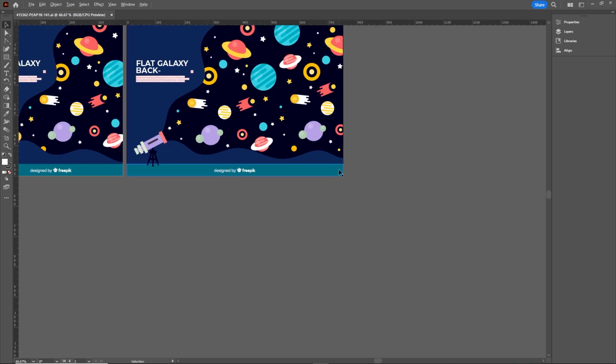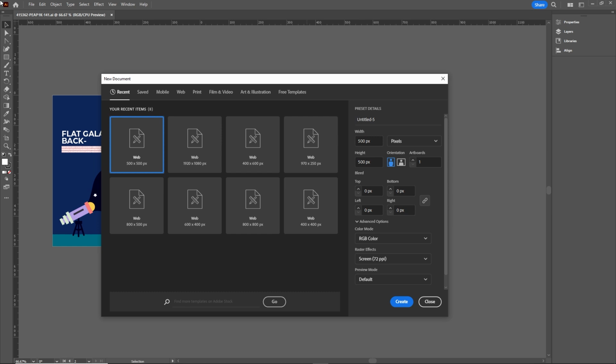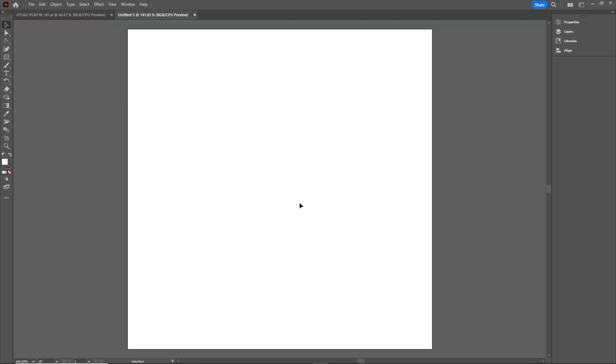Now what I'm going to do is create a new document, so I will go with Ctrl N, Command N, or you can go File New, and I will go with 500 by 500, and I will choose Web. I want this to be pixels, RGB 72, as it is by default, and I'm just going to click Create.